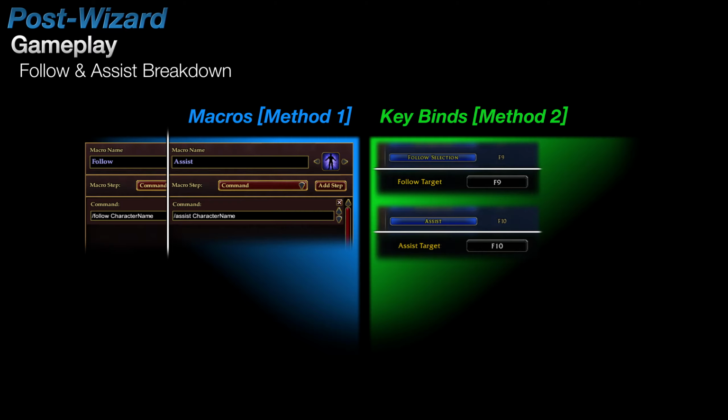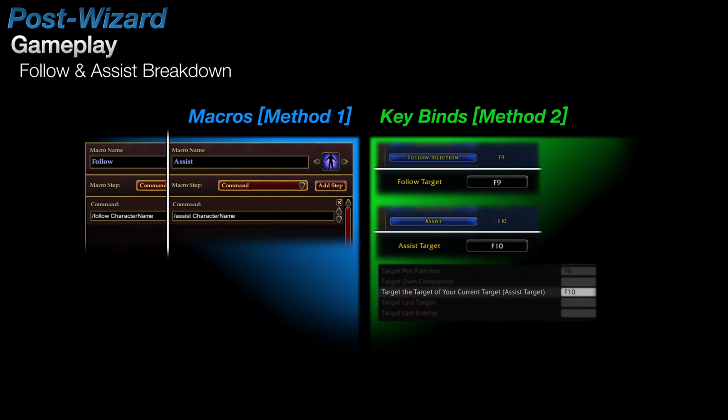Likewise, sometimes follow and assist are available as keybinds, but can be cryptically labeled. For example, in Final Fantasy XIV, the in-game assist keybind is labeled as "target the target of your current target." Now, technically, that is exactly what an assist is, and to be fair, they do list "assist target" right next to it, but you may find that your game also labels these functions oddly.